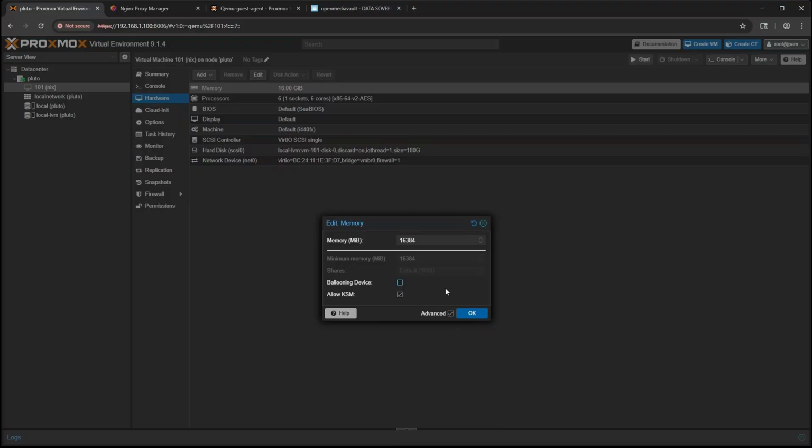And I am disabling ballooning because I have 64 gigs of RAM. This VM is using 16 gigs, and the NAS VM that I'm going to be creating, I will give it like 4 gigs, right? So I will be using in total like 20 gigs of RAM, and I will still have like 44 gigs of RAM available. So I'm fine in terms of RAM, and I can safely disable ballooning.